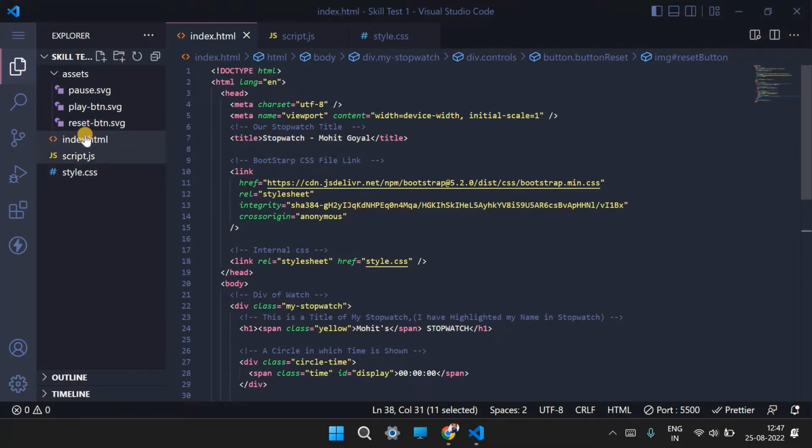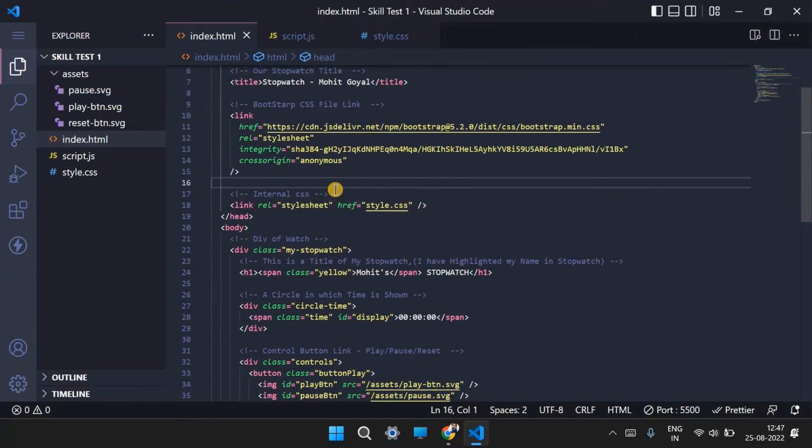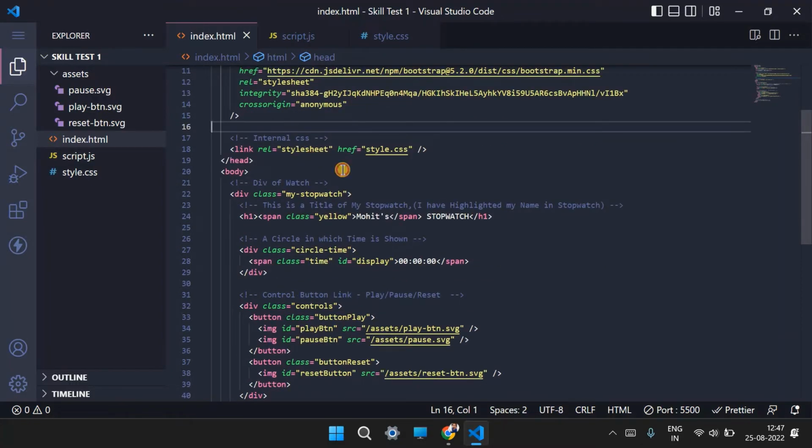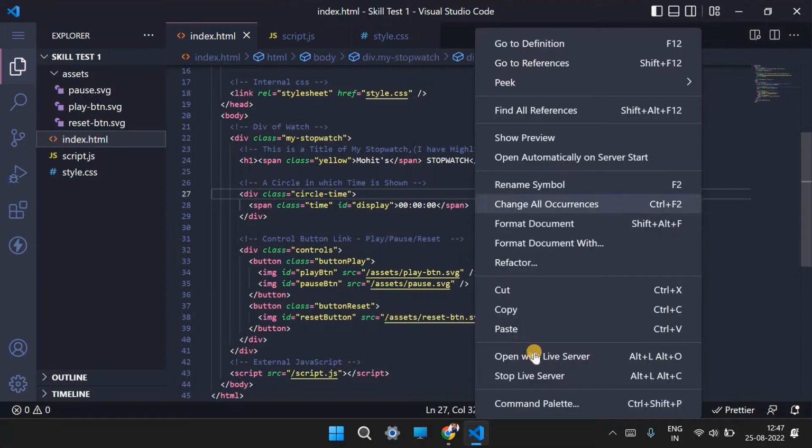In this index.html I am using Bootstrap CSS for a better look, and there is an internal CSS, which is style.css. I have also linked it to the HTML. This is the body part, where I have created a div with the class of my stopwatch, which is used in CSS and also for JavaScript. This is the title of my stopwatch. Let me show you my stopwatch first, then I can explain the code.